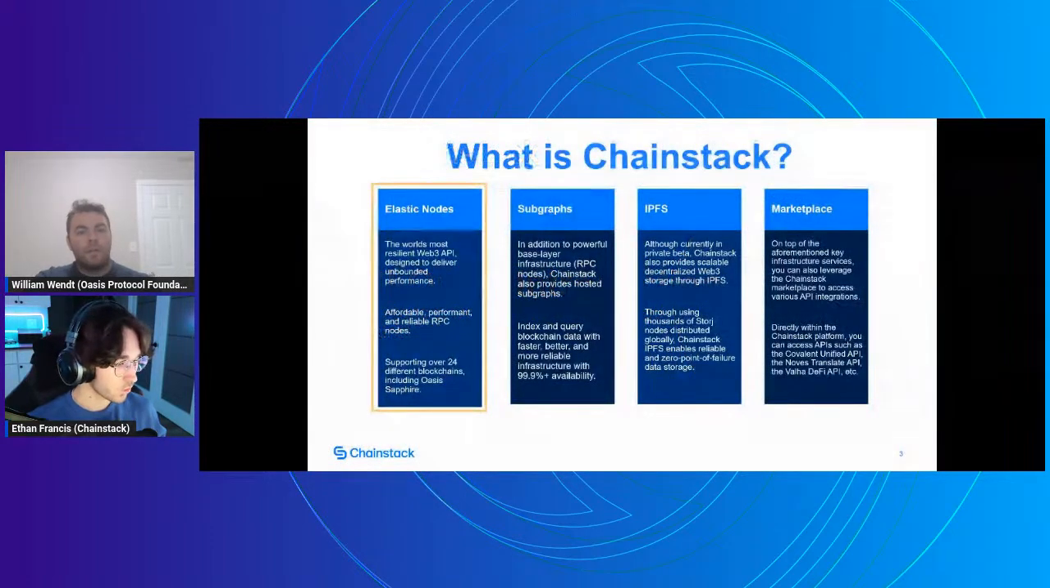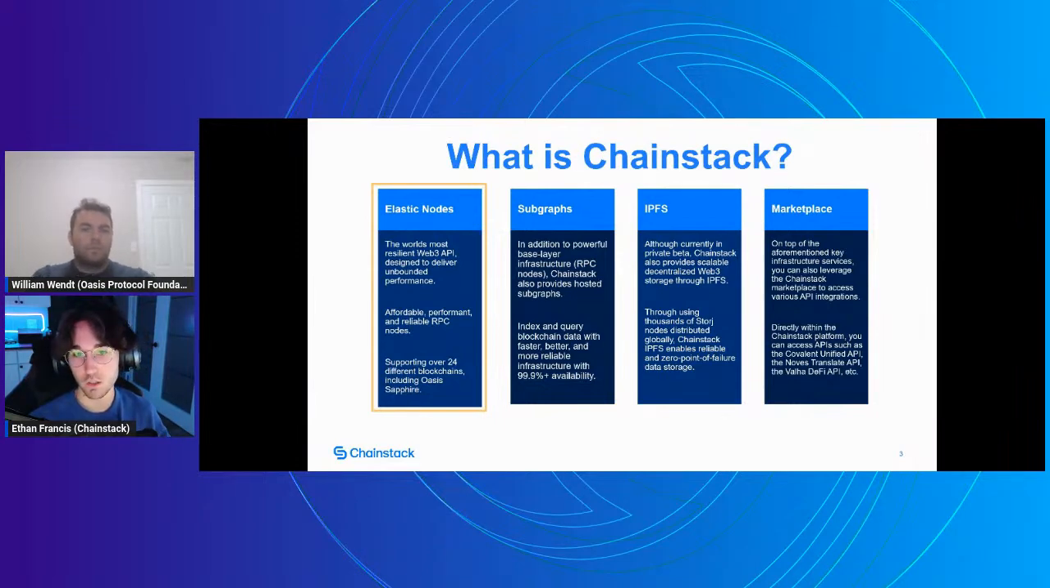All right, let's jump into a quick rundown of exactly what Chainstack is for those of you who aren't super familiar with it. The elevator pitch we typically give is that Chainstack is the leading suite of services connecting developers with Web3 infrastructure. What this means in reality is that Chainstack provides fundamental infrastructure to developers, builders, and even users in some cases to access and connect with different blockchains. In this case, Oasis Sapphire.